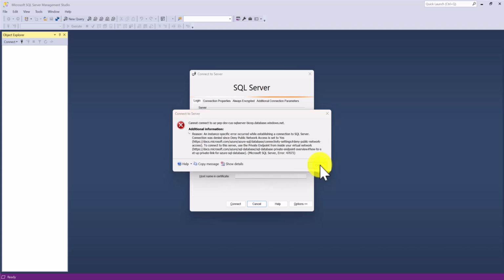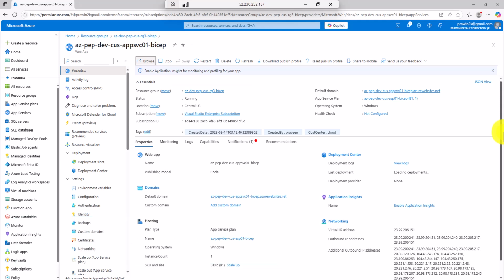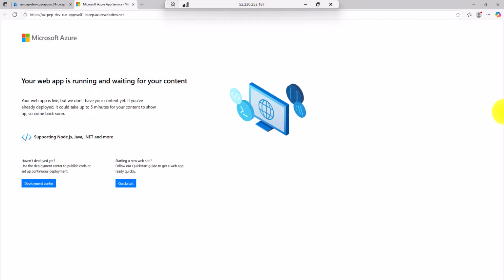Now let me connect to the virtual machine which is part of the network. Here I am within the virtual machine which is part of the network. Now this is our web app. If I try to access it, I am able to access the website. Very similarly, if I try to connect to the SQL server, it should allow me.